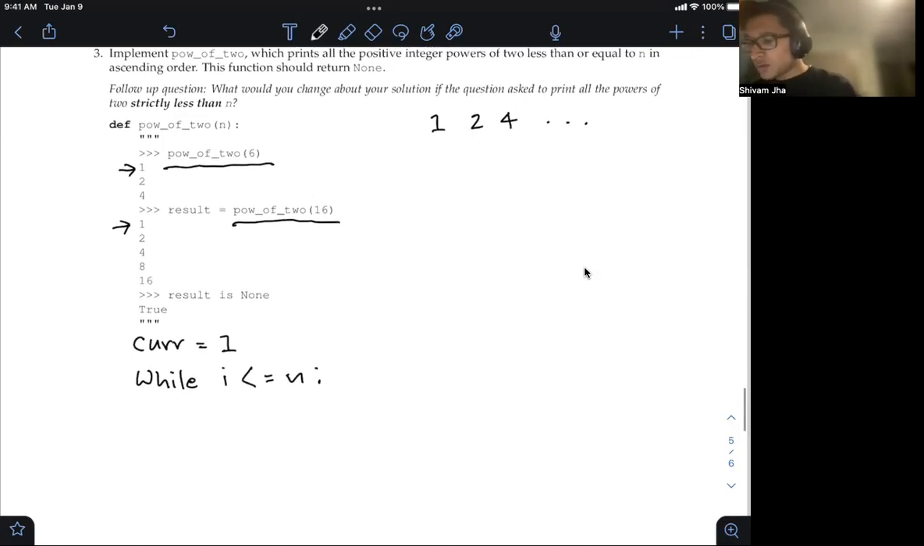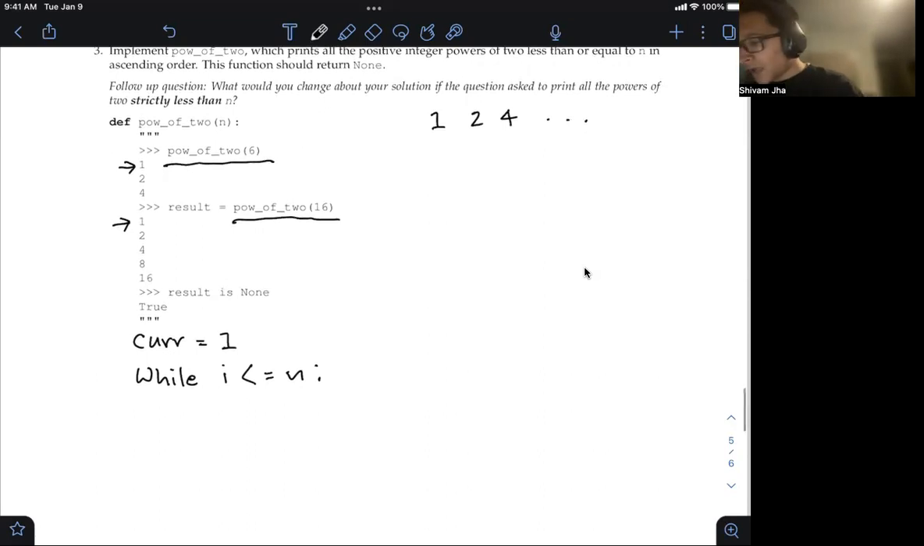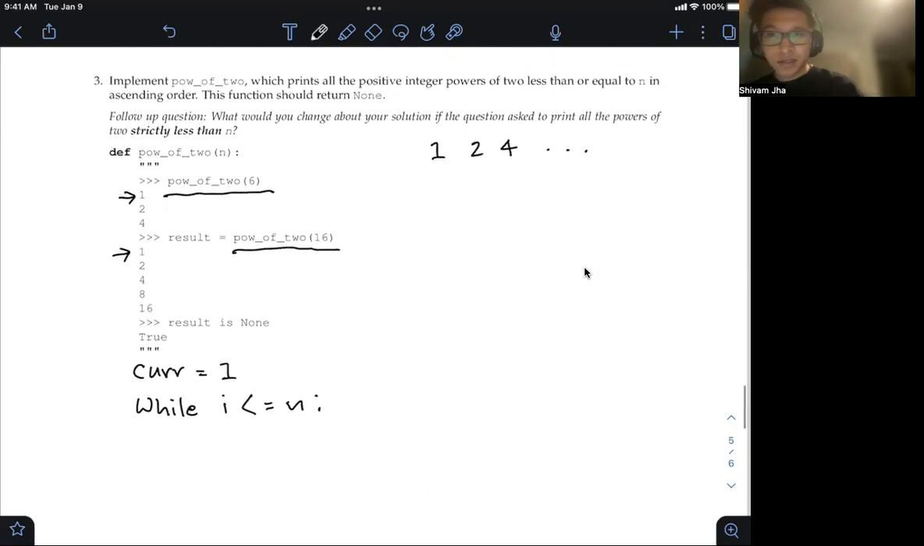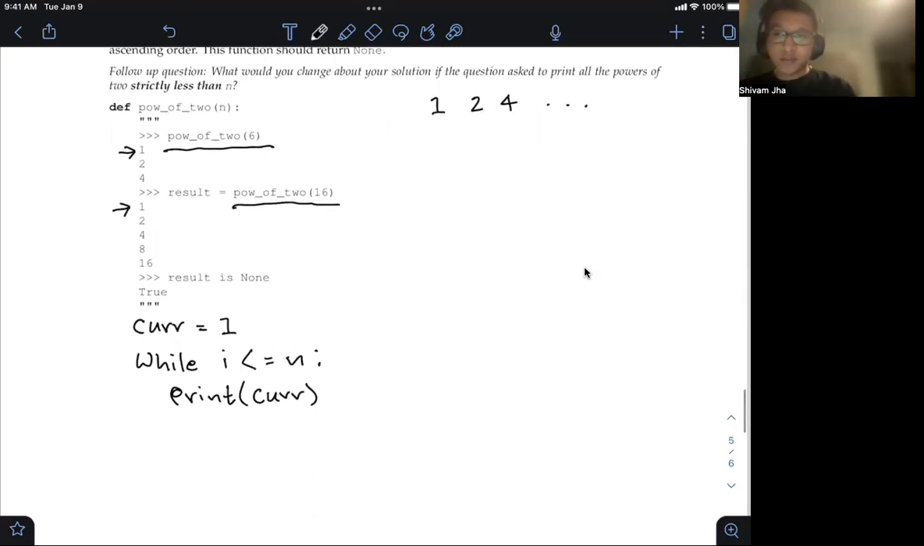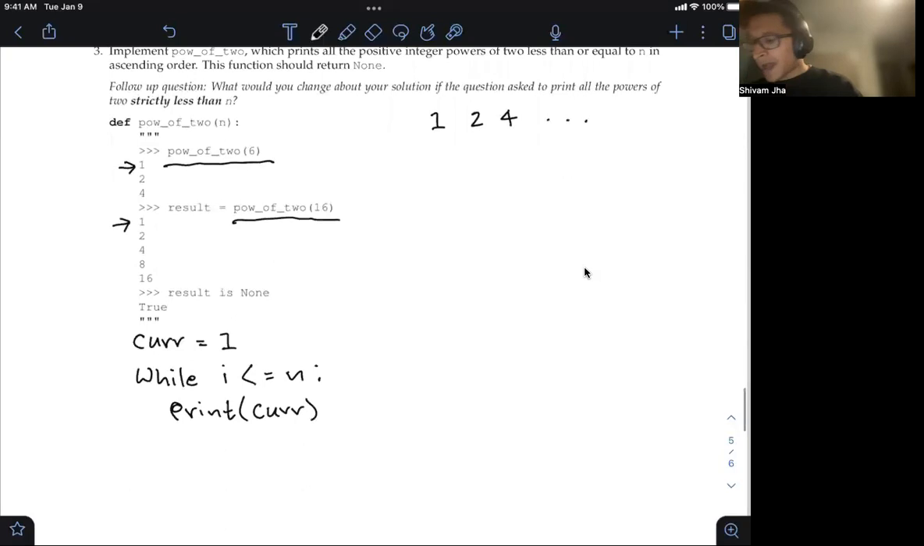Okay, so now what do we want to actually do inside of this loop? Well, as you can see from the problem statement, we want to print out all of these positive integer powers. So we can just print out cur. Then what we're left with is finding a way to increment cur. So how do we increment this variable?